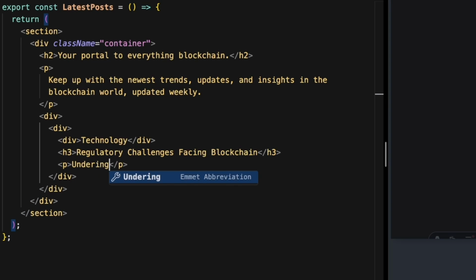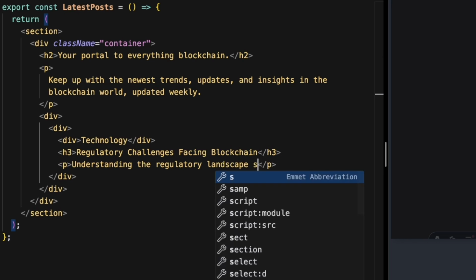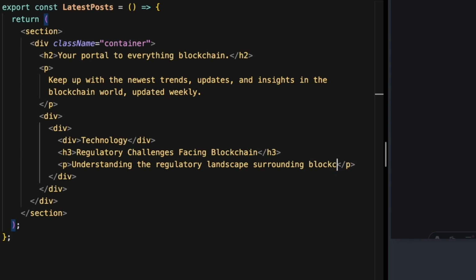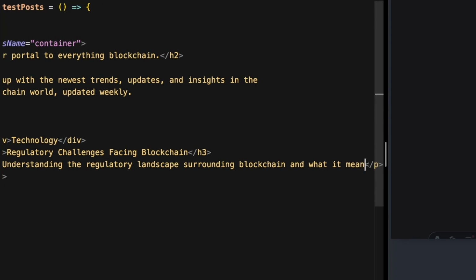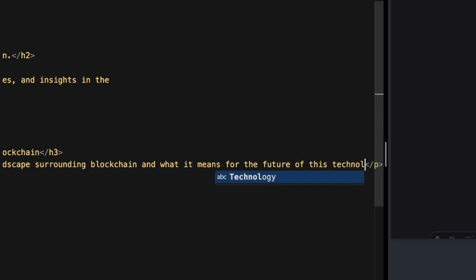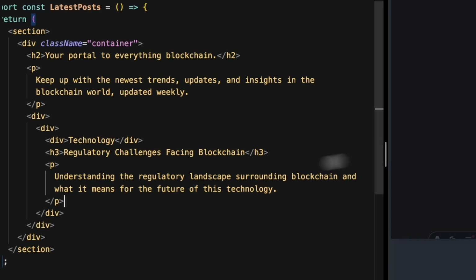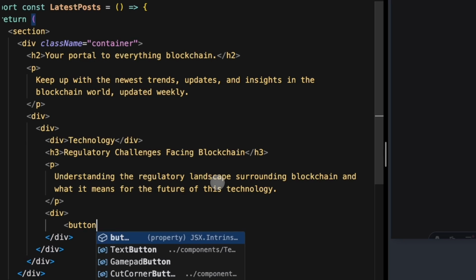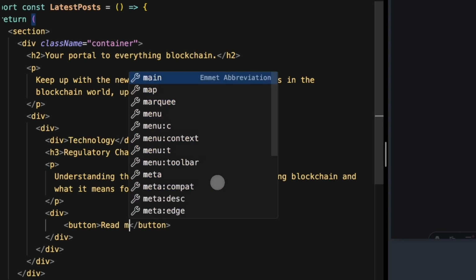So that's going to say understanding the regulatory landscape surrounding blockchain and what it means for the future of this technology. And below that, we also know that we're going to have a button and an arrow. So I'm going to create a div, and inside that, I'm going to have a semantic button tag that's just going to say read more.